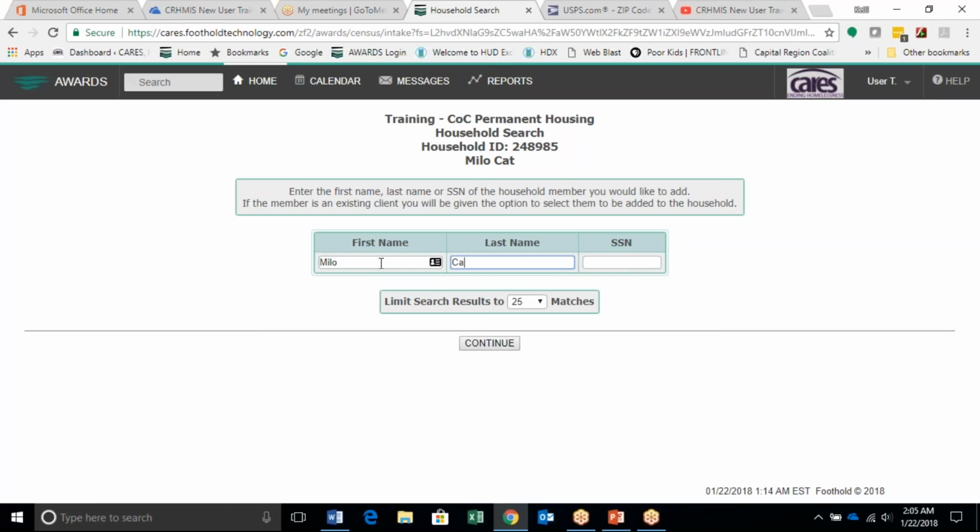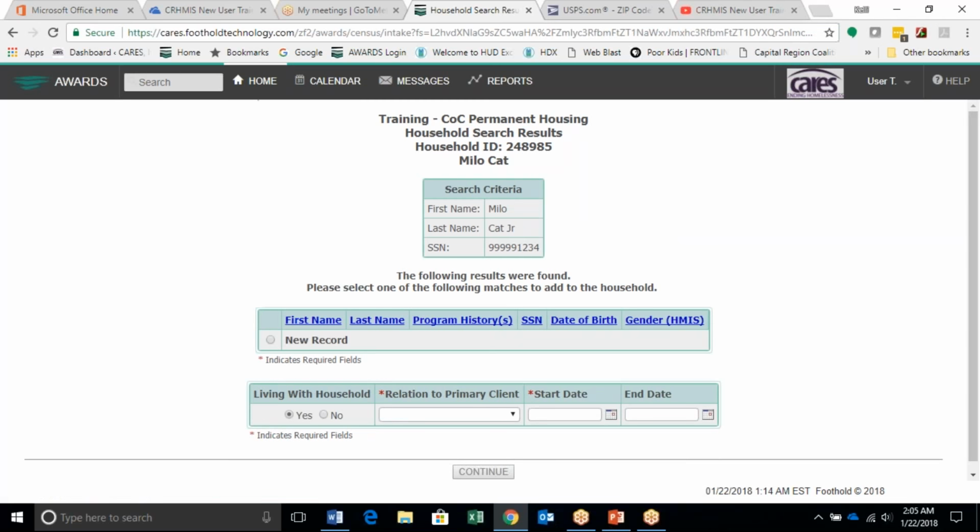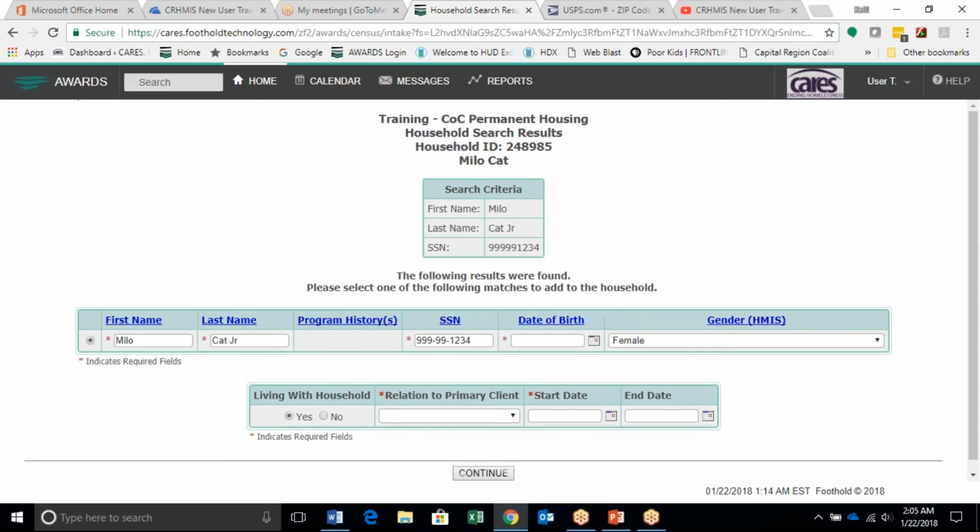So I'm going to search, and I'm going to put in their first name, last name, and social security number. Now, if there was a Milo Cat Jr. enrolled anywhere within a program that I have access to in the database, their name would show up on a list right here. But because there is not one, I'm going to select new record.